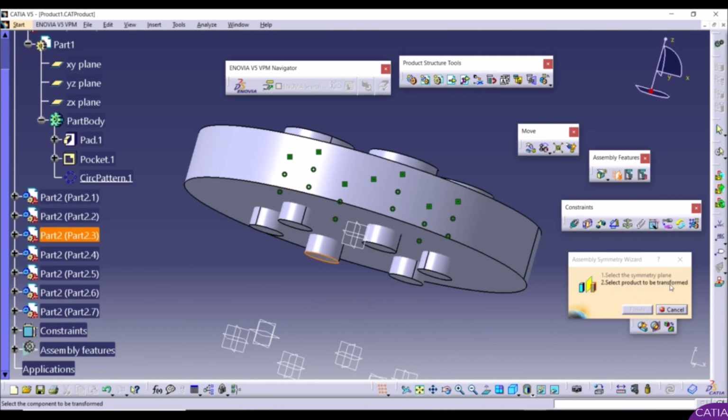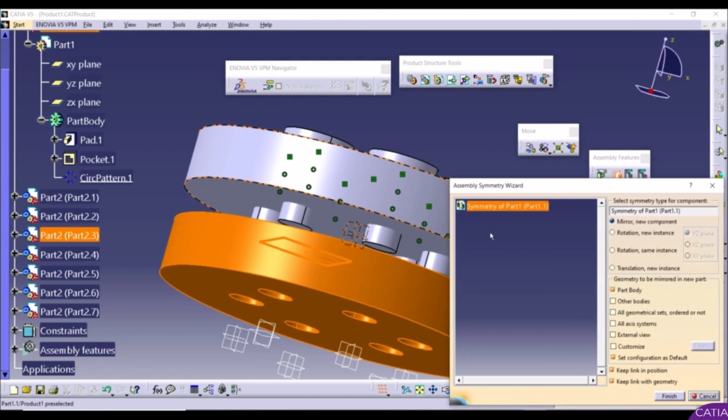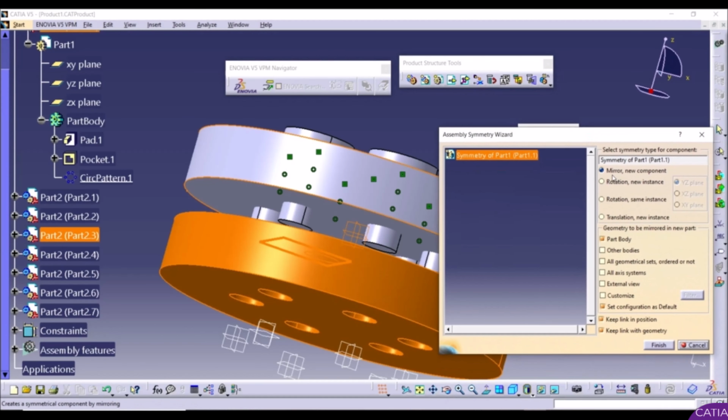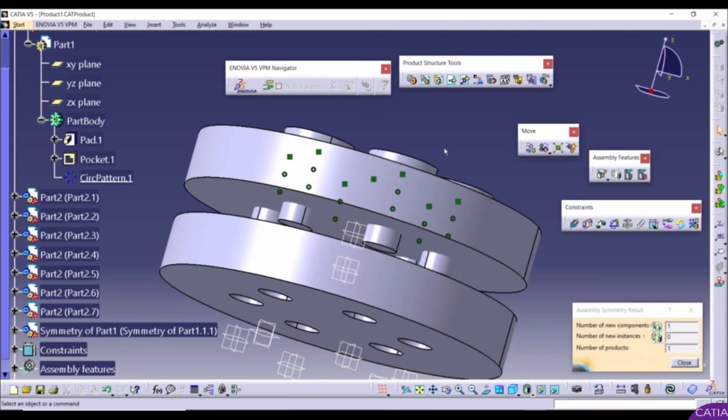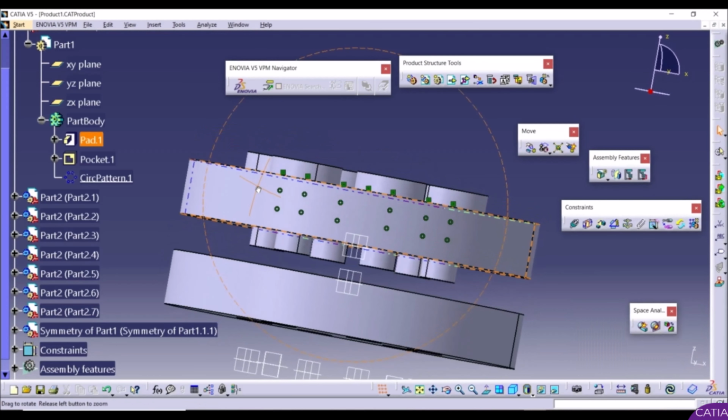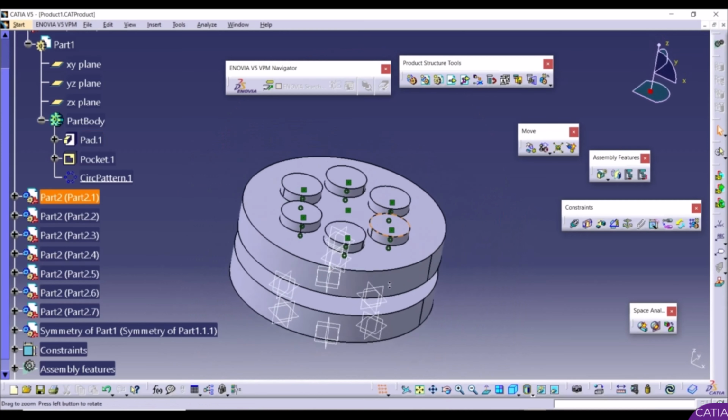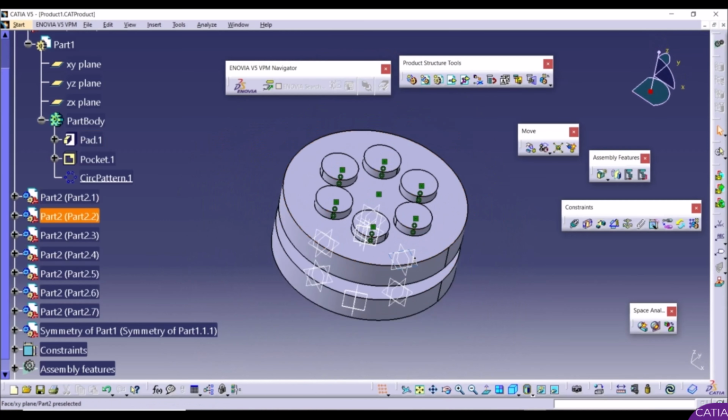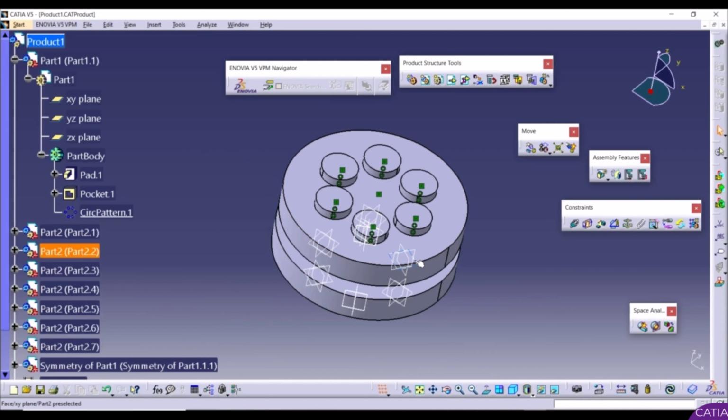And now we have to select the product to be transformed. Let's select this part, like this. And now here we have few options. We can go with mirror, new component. We can go with rotation, new instance, rotation, same instance, translation, and so on. Let's go here with mirror. And make sure you have here keep link in position and keep link with geometry. And let's go with finish. And here we have number of new components 1, number of products 1, close. And this is our result, as you can see. So this is how you can use the tool symmetry and reuse pattern in the Catia.